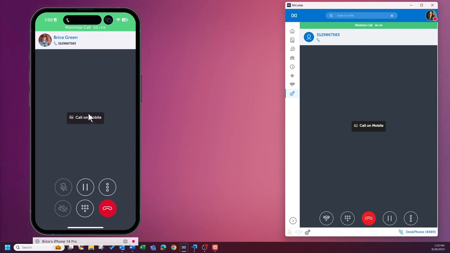You see that indication here? It says call mobile, same with the desktop client. So that means if I hang up here, it will also hang it up on the phone. So it's all in sync together with the MiCollab client. Same look and feel of the call handling screen. There's no training elements needed.